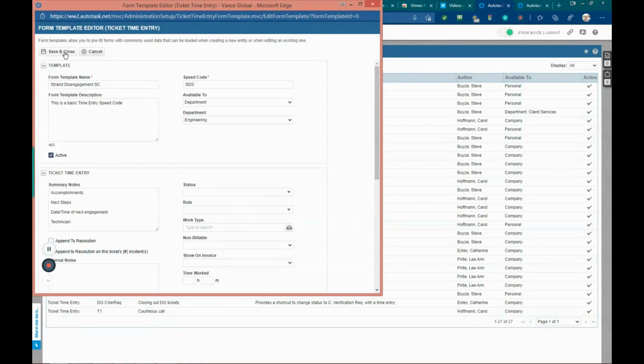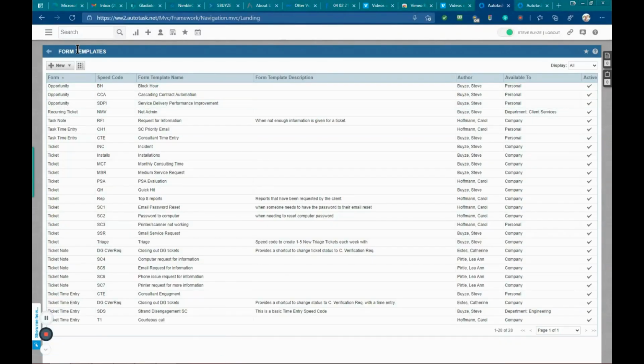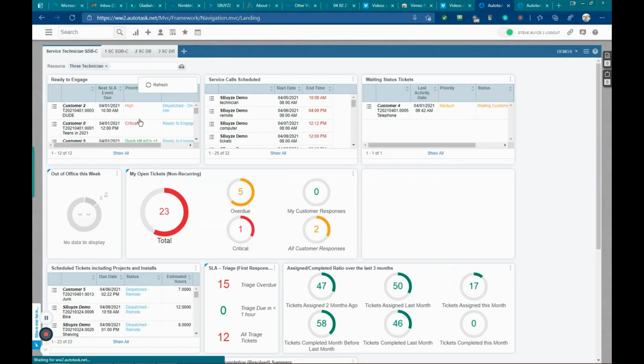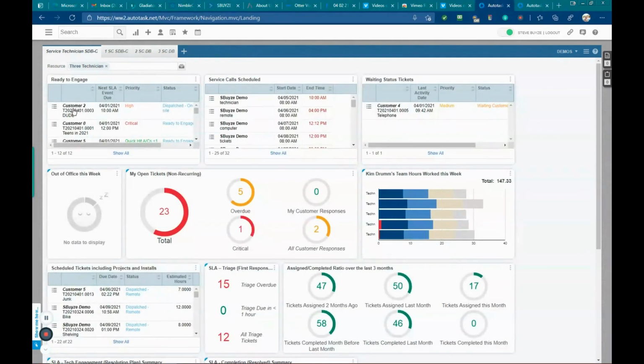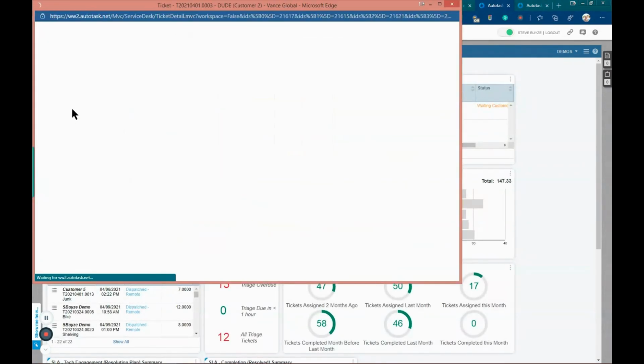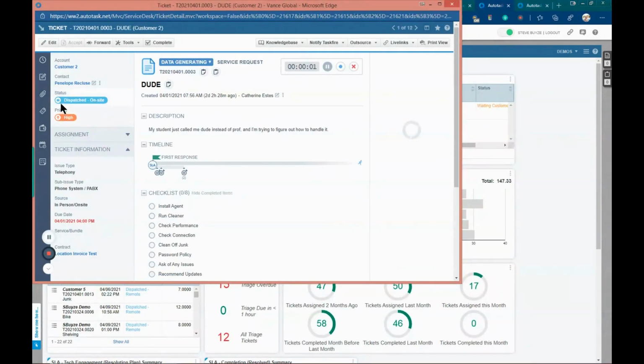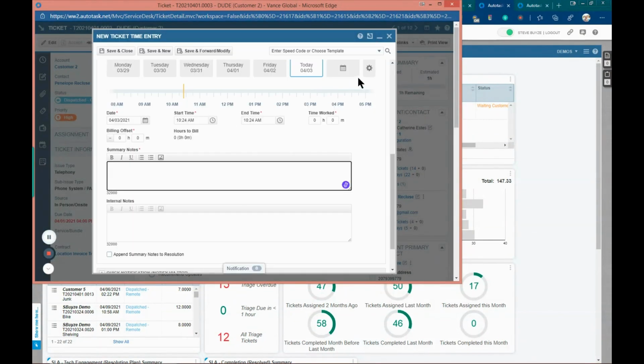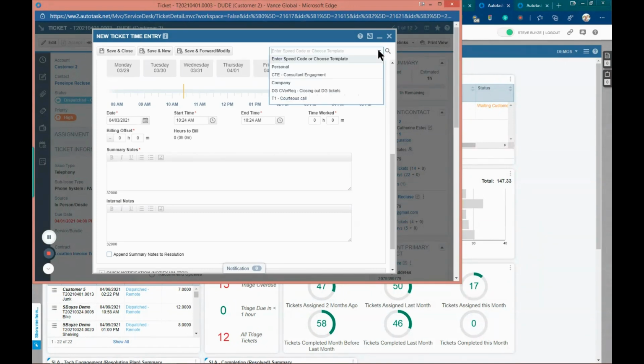So I'm just going to save and close this. I'm going to go back to my demonstration board. I'm going to grab this ticket here for dude, and then I'm going to put in a time entry. And let's see if I can find that speed code. Nope, because I must not be an engineer.